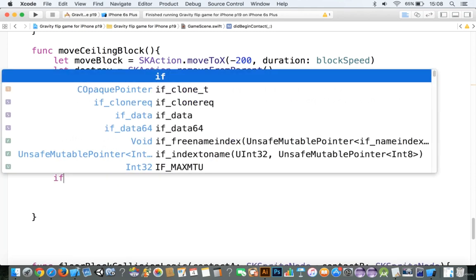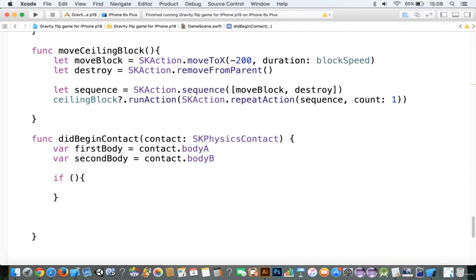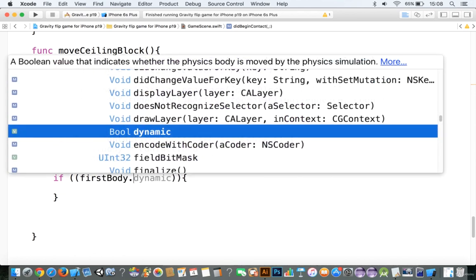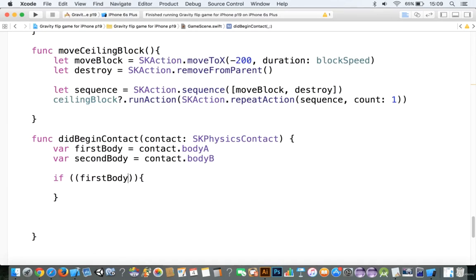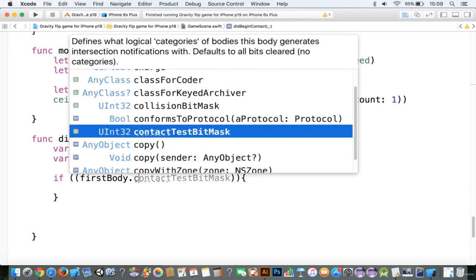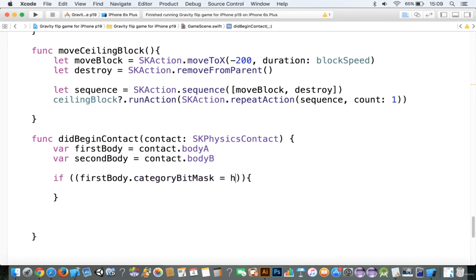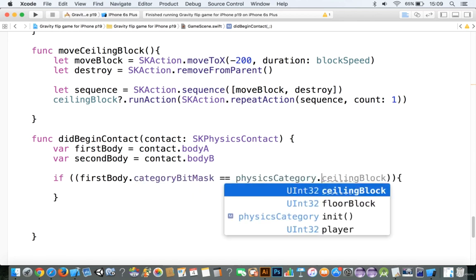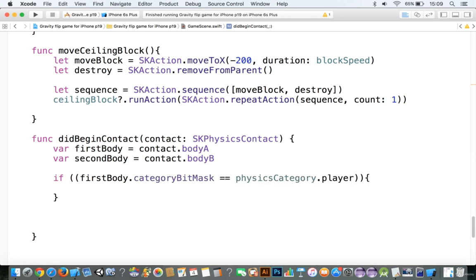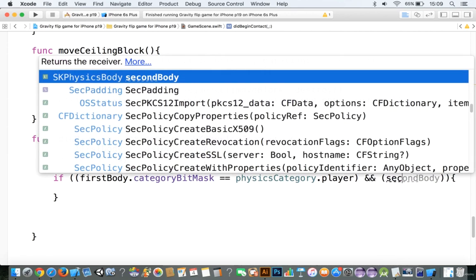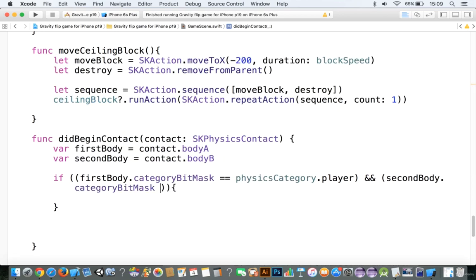and we're going to say if. This is where life gets a little complicated, so you can pause at any time just in case you want to catch up. firstBody.categoryBitMask is double equal to PhysicsCategory.player. We're going to add in another bracket. We're going to say secondBody.categoryBitMask is equal to PhysicsCategory, and then we'll start off with the floorBlock here.